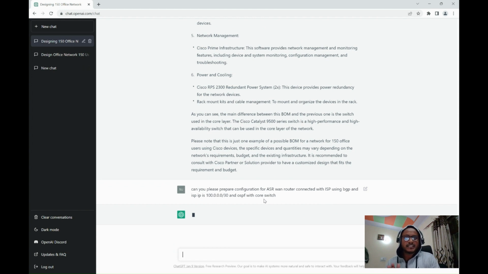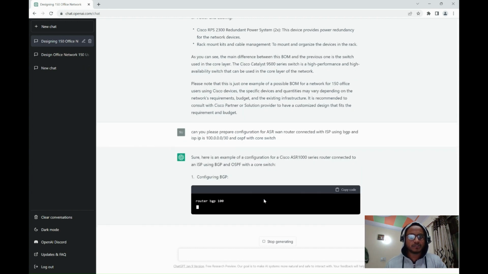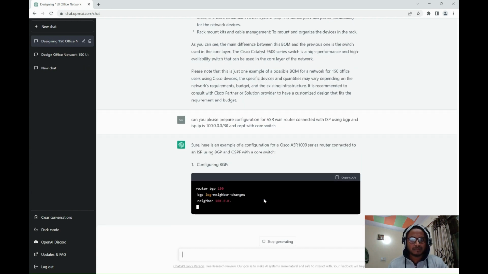So what I'm trying to ask is, hey, provide me the ASR configuration which I can implement to configure BGP with my ISP and OSPF towards my LAN. Of course, I have not provided all that level of information, like the IP towards the core and all that stuff, but let's see if it really tries to make something.